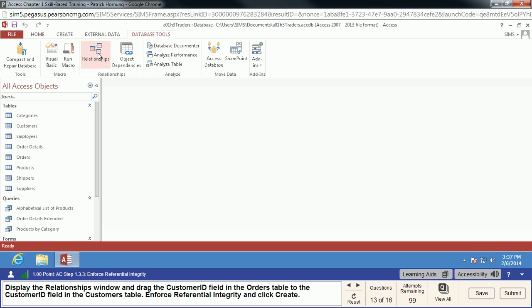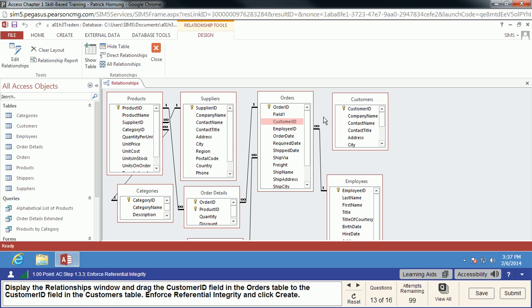Now we're going to go back into the relationships window in this step, and we're going to drag the customer ID field that exists in orders over to the customer ID field in customers, because the place that the orders table should be getting its customer IDs from is here. This is all the information about a customer, including this unique ID.